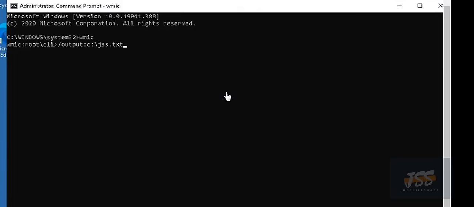Because in the command prompt, you can only export a text file, a notepad file, you definitely have to put this extension right after the file name. And then after typing this, you need to add something more at the end of the command, because we need to know the products and the software. So we're going to type product get name,version. When you press enter, it's going to collect all the product names and details of the software, and then create a text file at the location which you provided here.